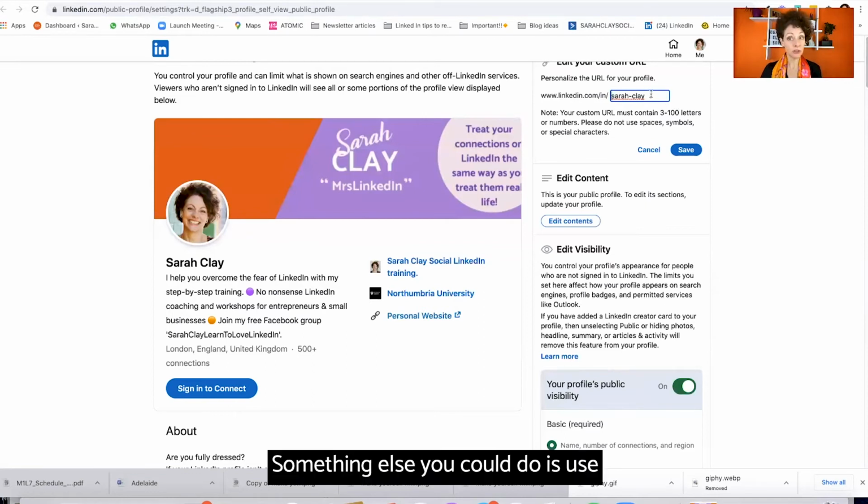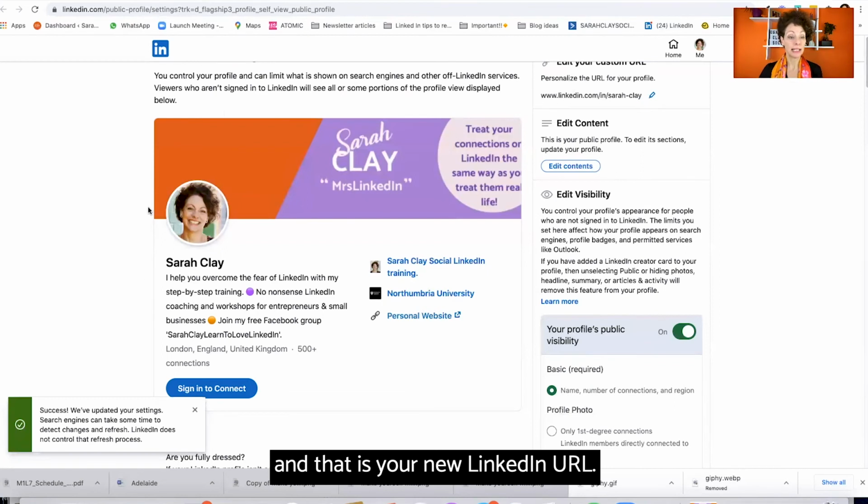Something else you could do is use perhaps a middle initial, or you could put some numbers at the end, but make sure that they are numbers that relate to you, that you will remember, maybe the year that you joined LinkedIn or any random numbers. So that is how you can change your LinkedIn URL to suit you and customize it for you. And once you've made the changes that LinkedIn have accepted and you're happy with, you click Save. And that is your new LinkedIn URL.